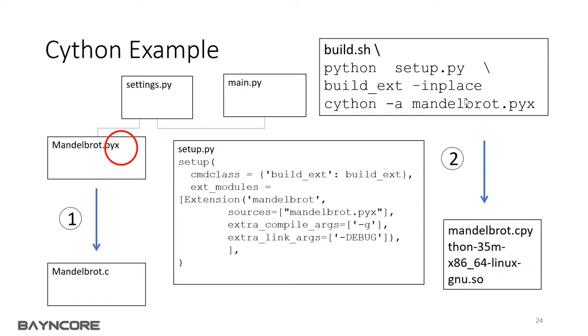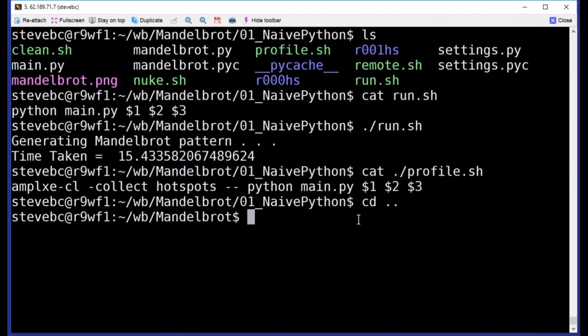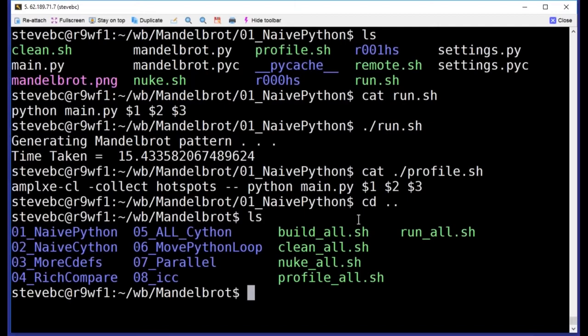So those are the particular steps. And when you do that, there'll be a set of HTML files produced that give you some hints as to where the bottlenecks are. So that's what I want to show you now. I'm going to go back to the demo itself, and go on to the first Cython version.